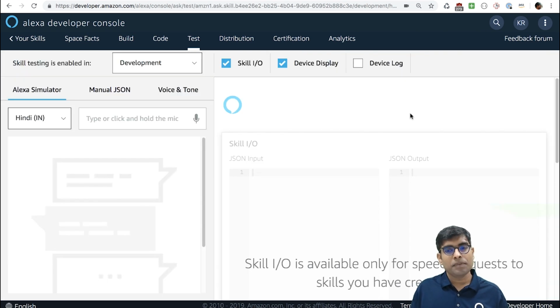Inside the test simulator, make sure you are using the mic tool to test your skill. So you can see how Alexa picks up your voice requests. So all I'm going to do here is open the skill and trigger the get new fact intent.